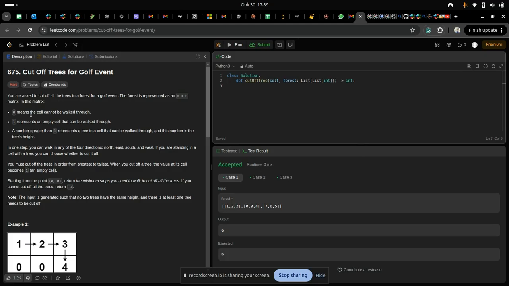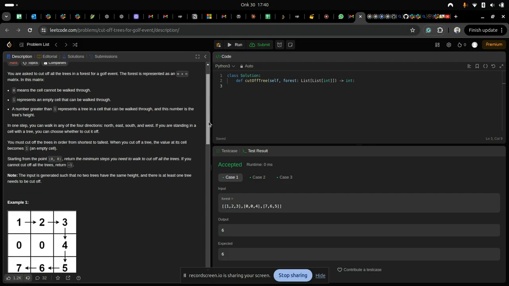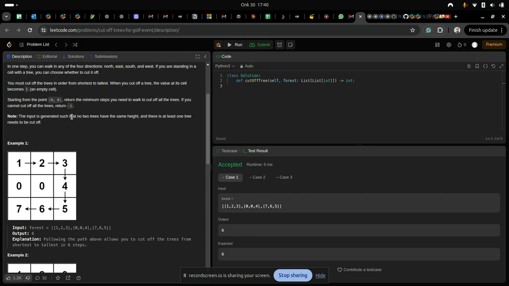When you cut off a tree, the value at the cell becomes 1. That is an empty cell, as you have seen here. 1 represents an empty cell that can be walked through. Starting from the point (0, 0), return the minimum steps you need to walk to cut off all the trees. If you cannot cut off all the trees, return -1. We have been given a note here that says the input is generated such that no two trees have the same height, and there is at least one tree that needs to be cut off.